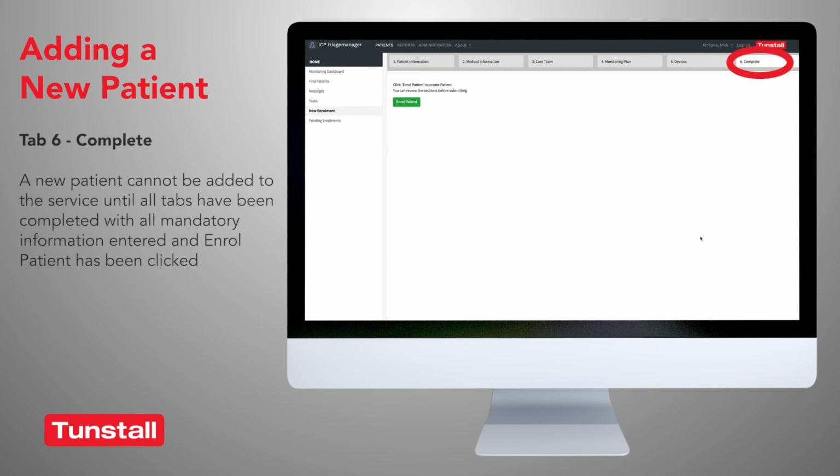Complete, a new patient cannot be added to the service until all tabs have been completed with all mandatory information entered and Enroll Patient has been clicked.